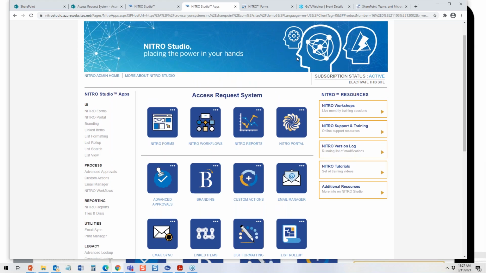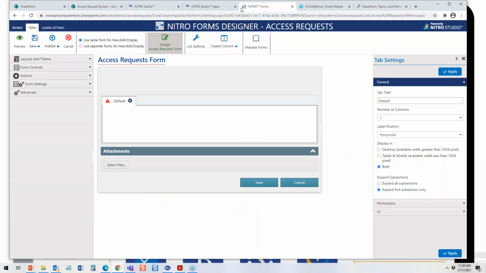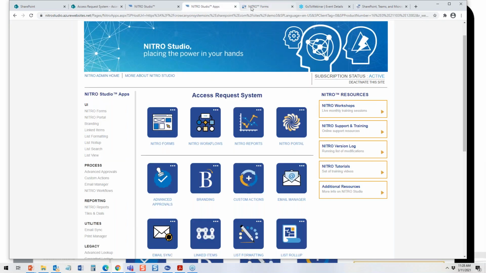So here's where NitroStudio is, so people can get introduced to it. This is installed behind, you might say underneath, that image I've shown you, the access request system. If you want to build a form, you can just go here and open up a Nitro form, the forms designer. You go here, Nitro forms, already have it open.